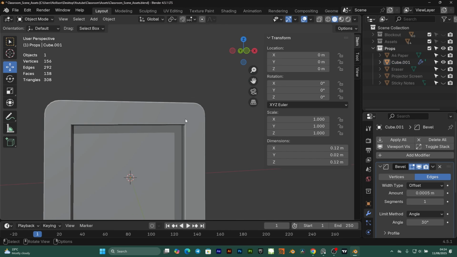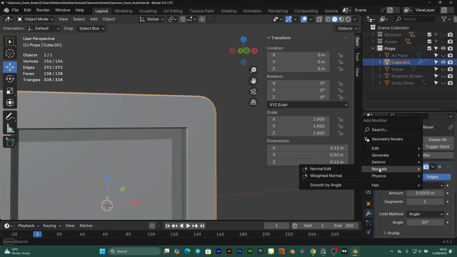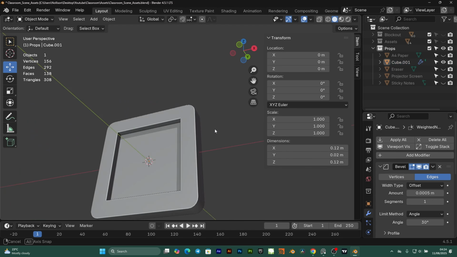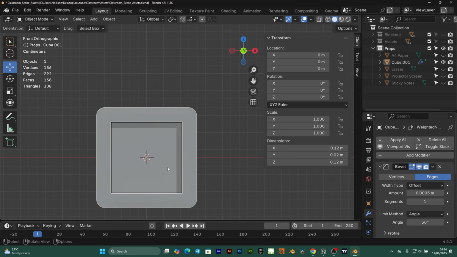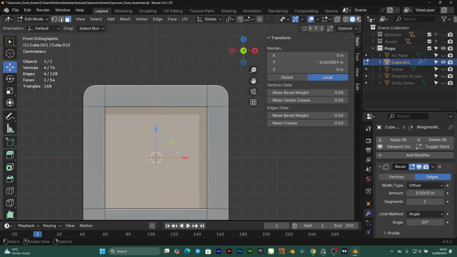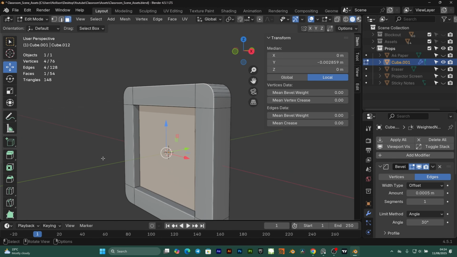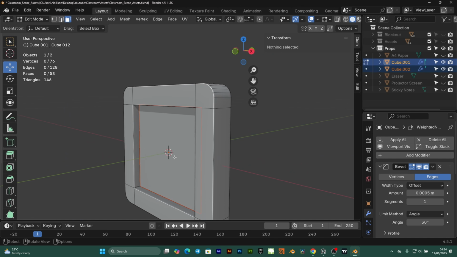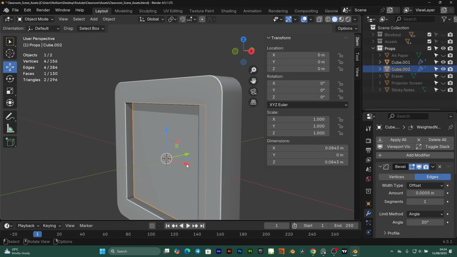Exactly, this is it. Okay, now the next modifier, the weighted normal. Yeah, so this looks good already. Okay, now for the main toggle itself, I can just use this face. So instead of duplicating, I just separate. Because trust me, that face is going to be hidden. You're never going to see it.